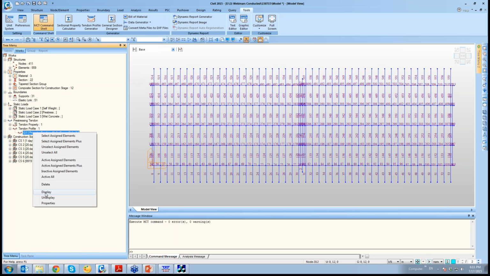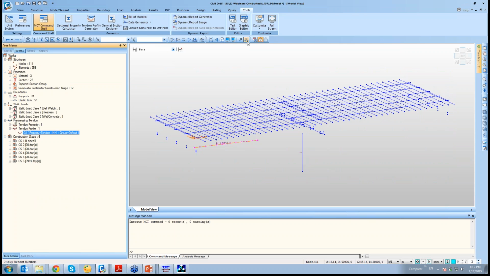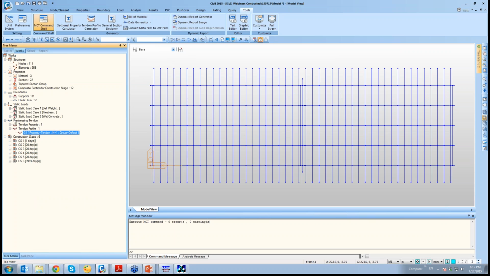So yes, there's a tendon profile, and if I go to display, I'll just disable the element numbers. So my half tendon has been generated, right? But we are not interested in half tendon. What we are interested in is the full tendon. So I'll just activate the first girder for now.